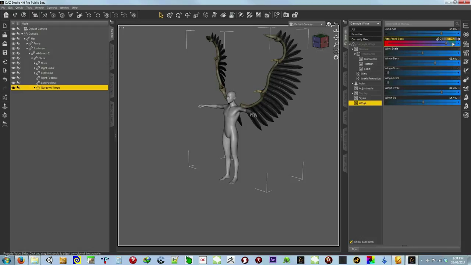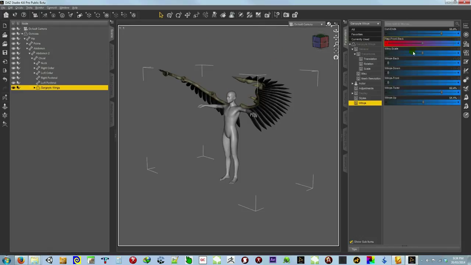So that basically gives you an overview of what the dials do and where they can be found, and more to come.